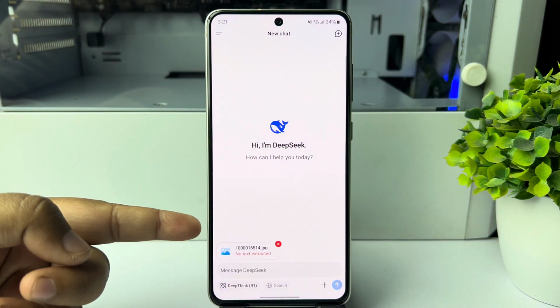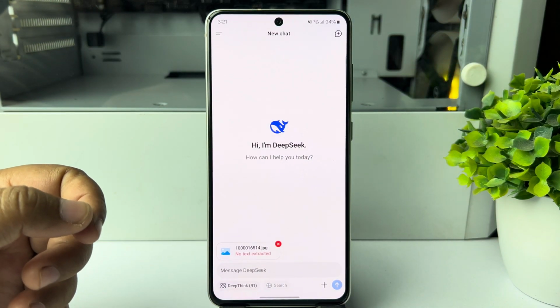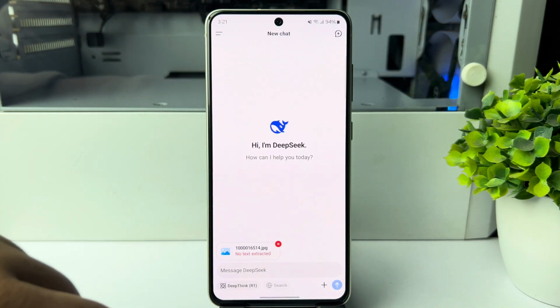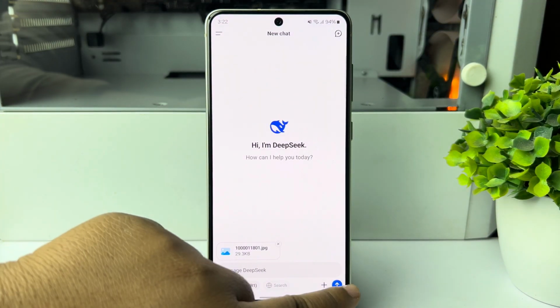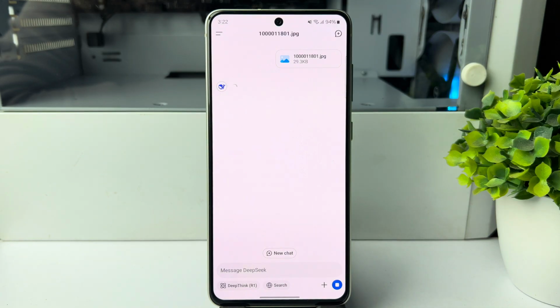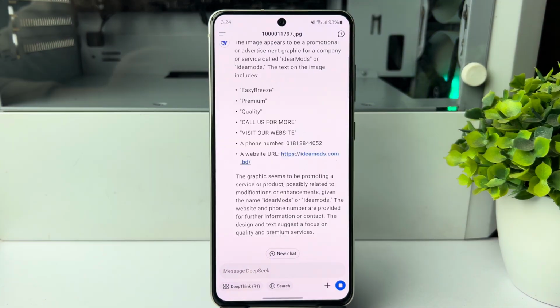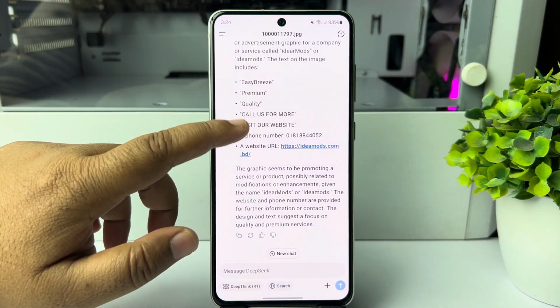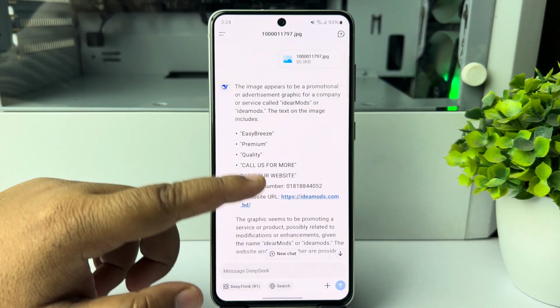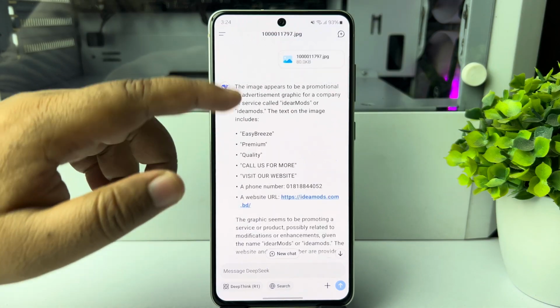And once the image is uploaded, I'm just tapping on send. And now, here we can see DeepSeek is providing all information about the image I uploaded here.